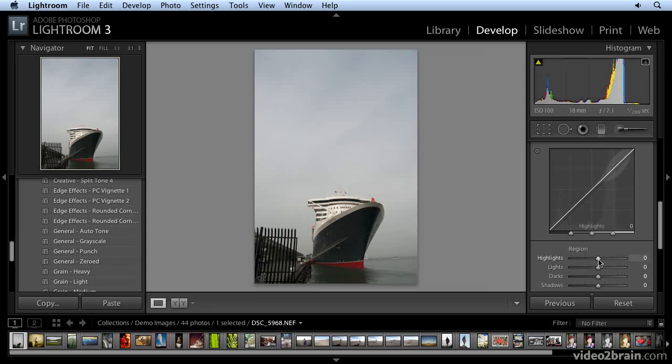I can work straight from the sliders. And in this case, when I move the highlight slider to the right, you can see the curve adjusting accordingly. And in my image, the highlights are now brightening up. And in the histogram, you also see a movement to the right.